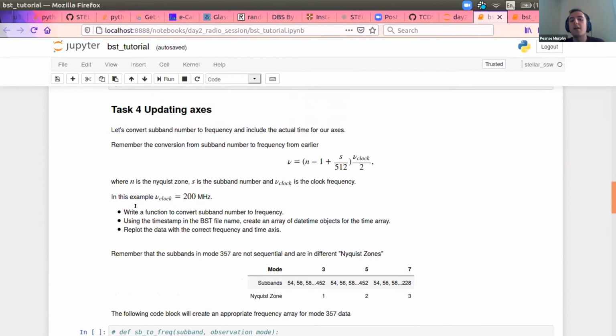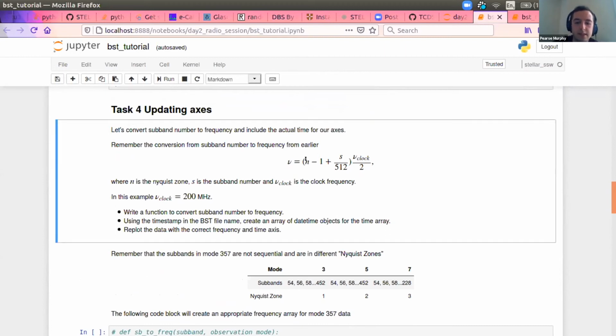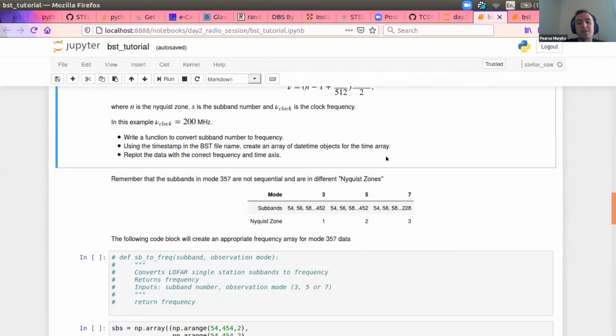But basically, you might remember Aoife was saying to convert from frequency to subband number, we need a formula. And she showed a formula that was similar to this one here. Basically, the frequency you observe at is equal to the Nyquist zone minus one plus the subband number over, all times the clock frequency, the sampling frequency of LOFAR. And I have a handy table here that tells you in mode 3, 5, 7, when you're in mode 3, you're in Nyquist zone 1, and these are the subbands you use.